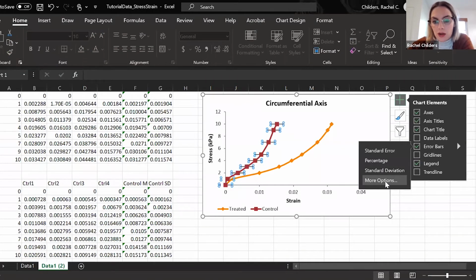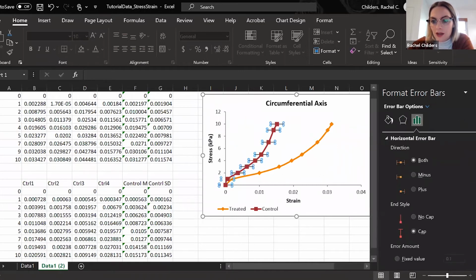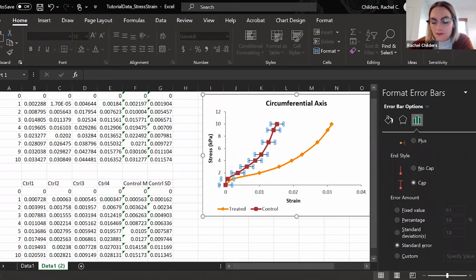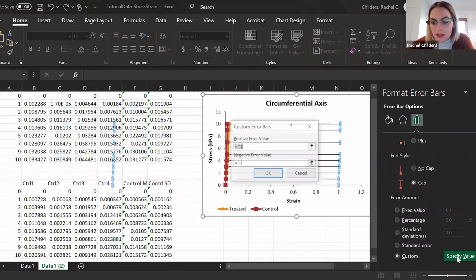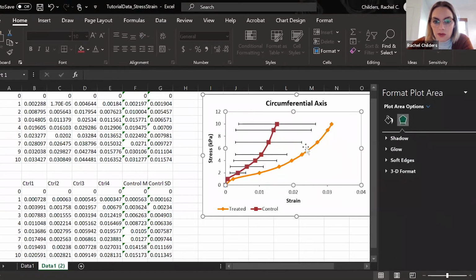So go into more options, and then scroll down all the way to the bottom. There's going to be a custom error amount, and then you want to specify the value. I think I'm editing the control, so I'm going to select the control standard deviation. I'm going to use the same values for both the positive and negative error values. Right, so now I've got my new error values there.